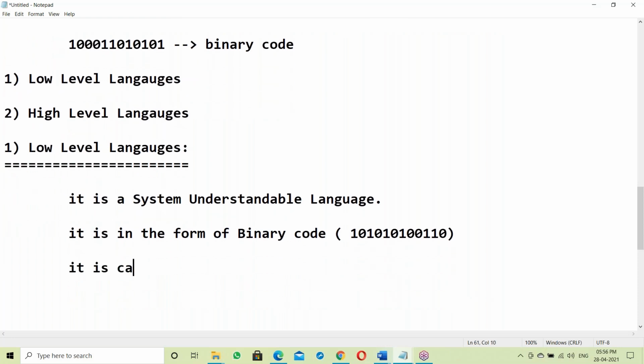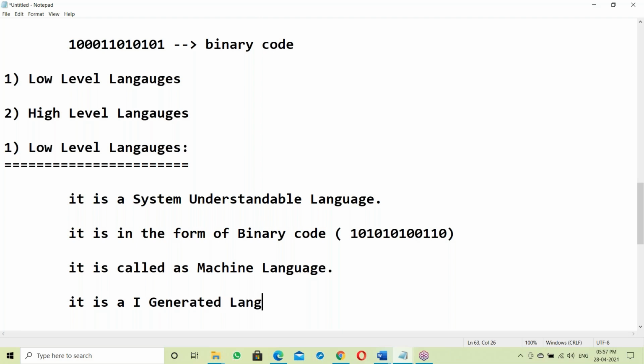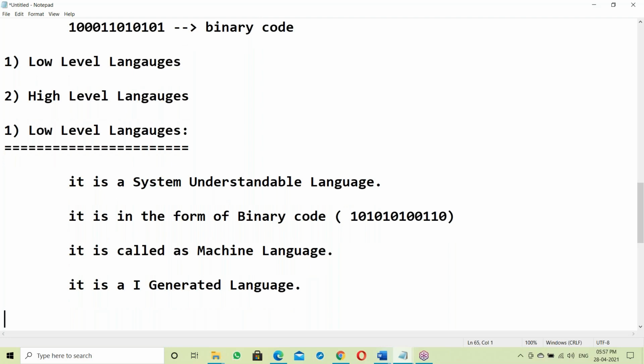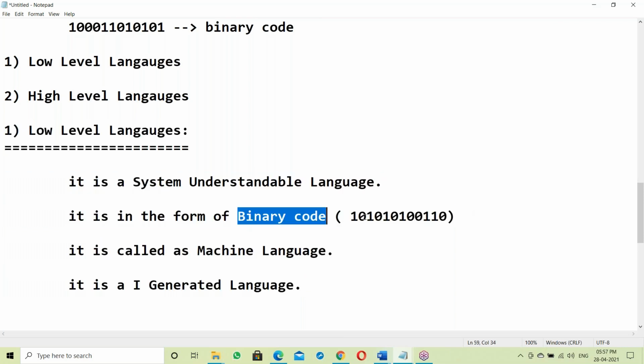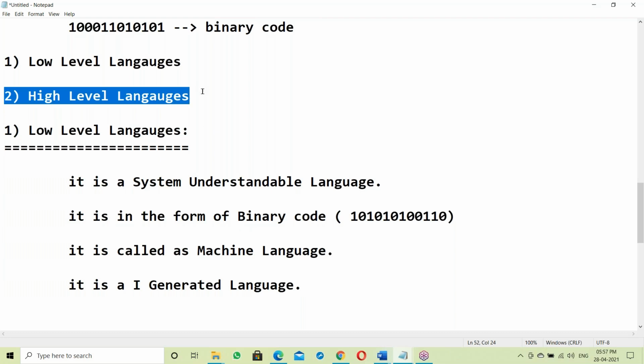It is called machine language. Next, it is the first generated language in computers, the first generation language. So this is about low level language. It's a system understandable language in the form of binary codes, zeros and ones format.